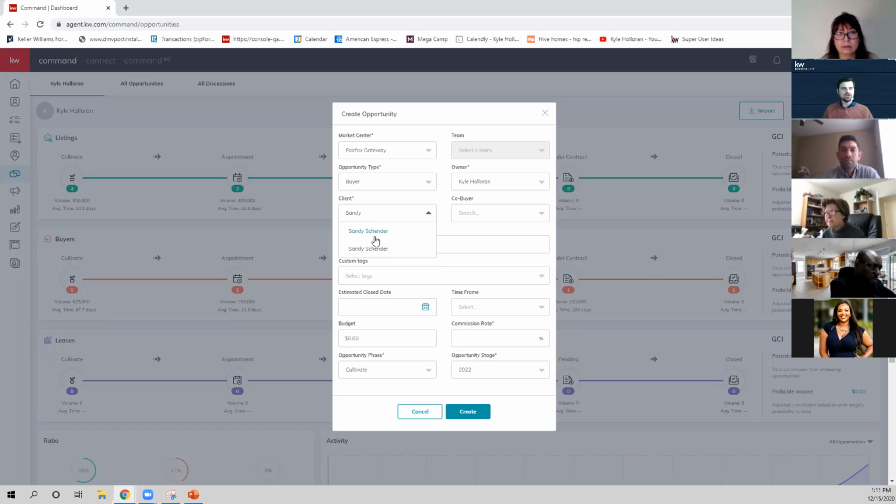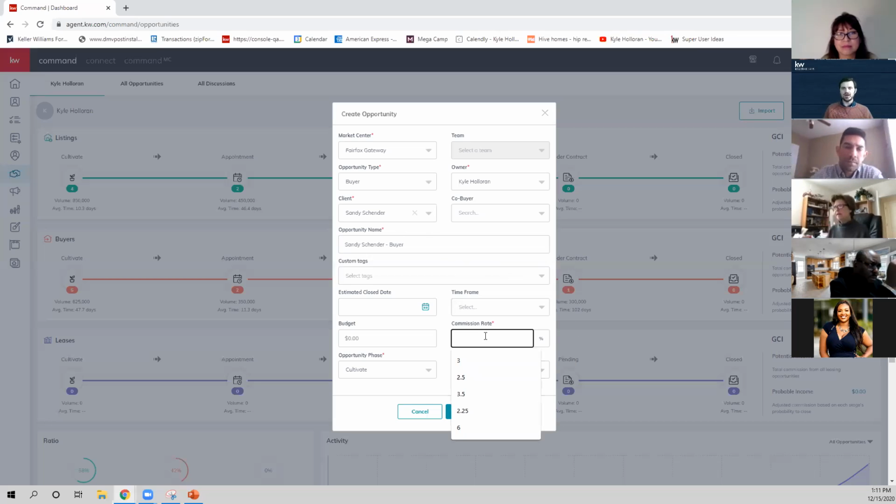I have you in twice. I know I do, actually. I'll select this profile for you. The only other thing that's required on the screen is the commission rate, and this would be your commission rate for working with Sandy, not total commission. So maybe I think I'm going to make 2.5%. That's what goes into that box right there.